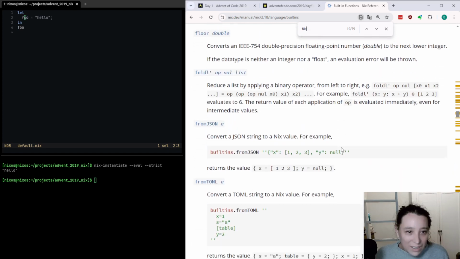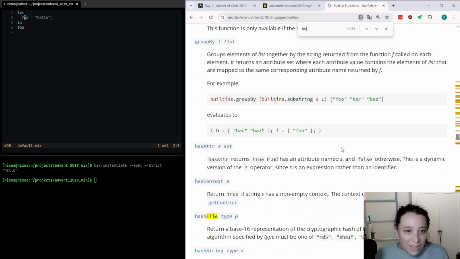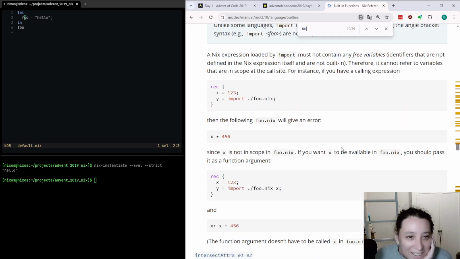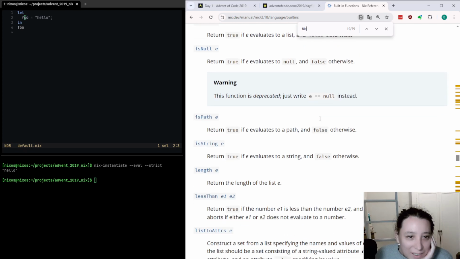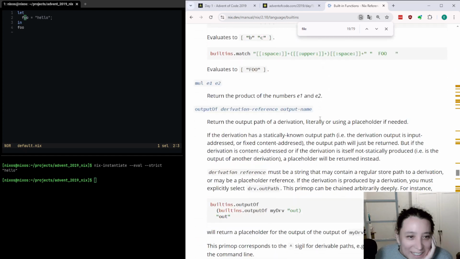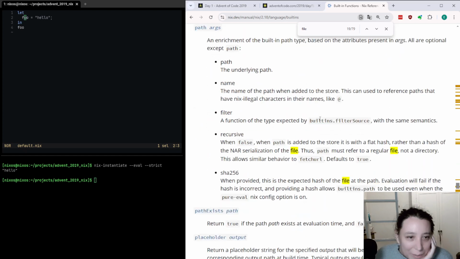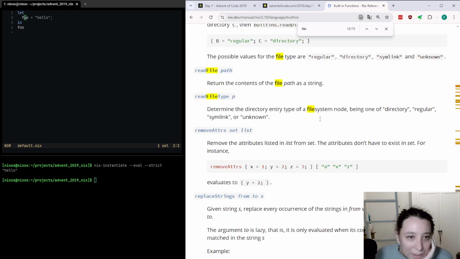Find file. Oh my god, hash file. I wish there was something that lists all the names here, right? It's probably like read file. There we go, read file. So let's read the file. One day we'll know all of these functions. So we do builtins.readFile, and we give it the path.